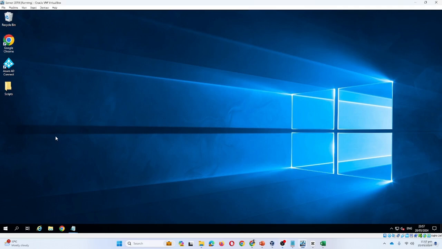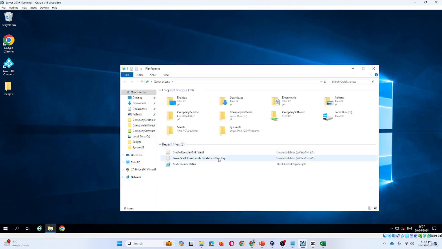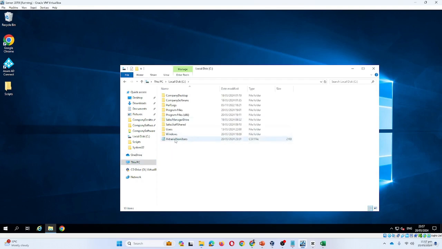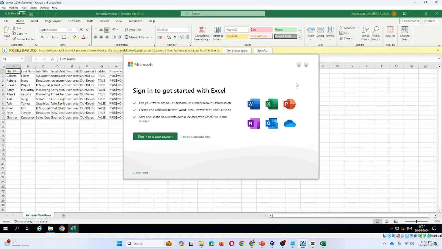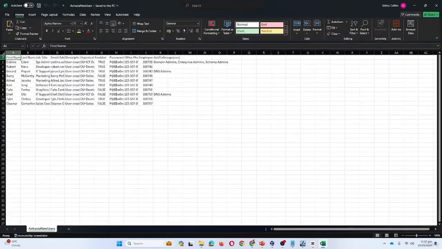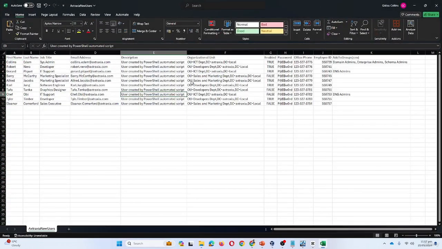So if you want to create bulk user accounts, first things first, what you want to do is make sure that you have a CSV that has all the information about the new users. So I'm just going to open this with Excel. It's not showing here. Let's see if I have it open on my host. Yeah. So this is the Excel that you'll be creating.